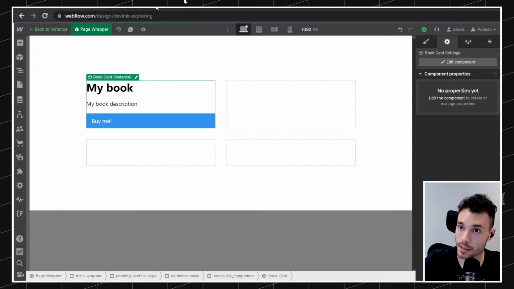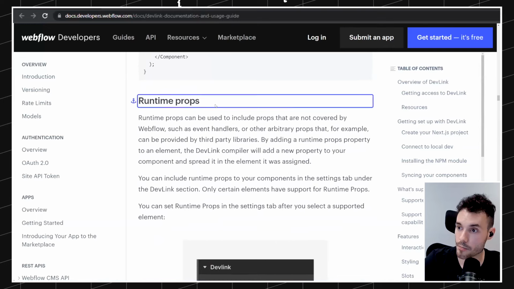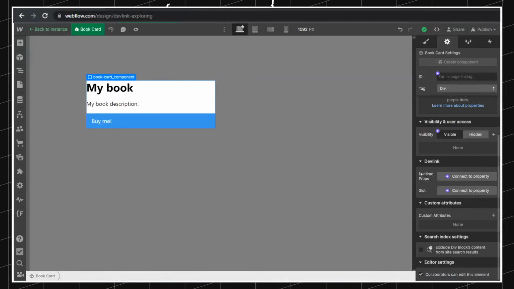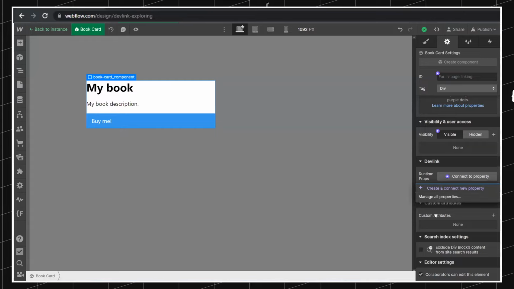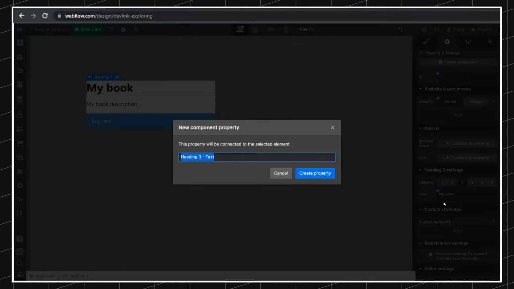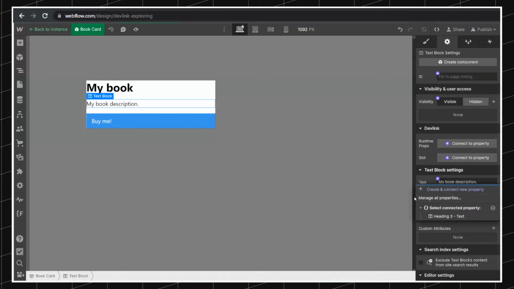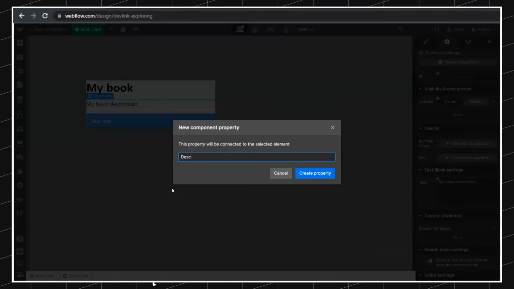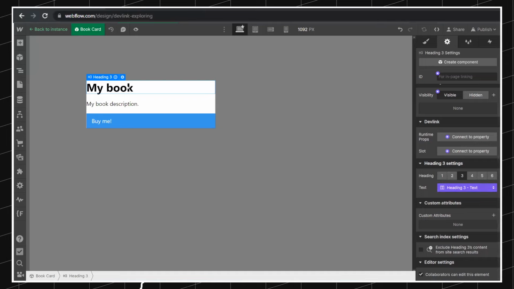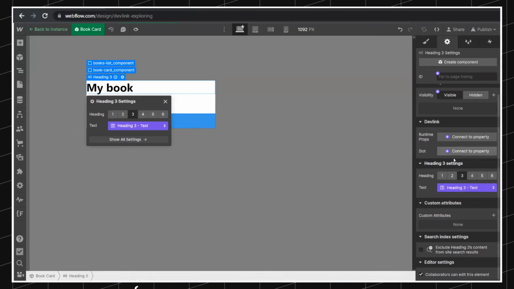Okay. So I know that there's a way of defining props. This runtime props. Okay. Let's just explore it. So let's edit this component. And I've already seen that before. Runtime props, connect to property. Okay. I want to connect a property. Do I have to connect this? Okay. So if I want to edit the text of this, I would click on this and say heading 3 text. Okay, that's my property. And the description. What if I call this description? And maybe instead of heading 3 text, I want to call this... Oh, how do I rename this now?